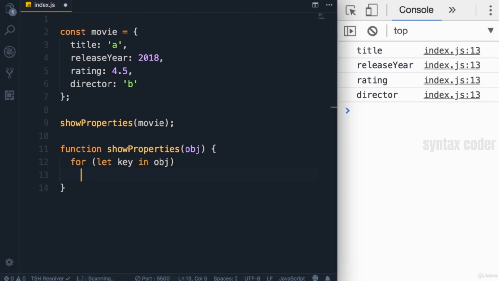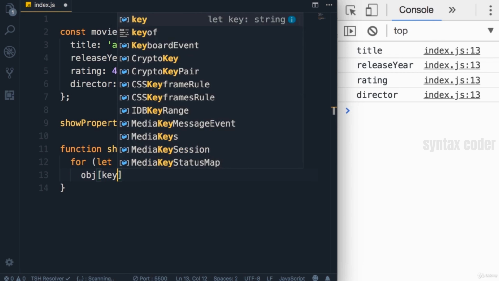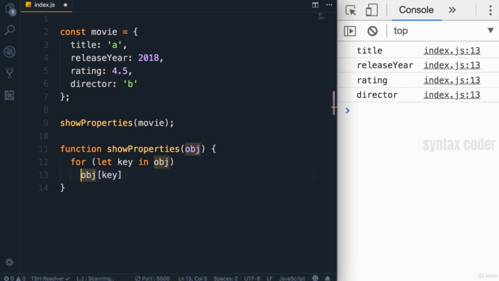So to get the value of this property, we use the bracket notation. So object of key. Now to check the type of this value, we use the typeof operator, and then we put this in an if statement.